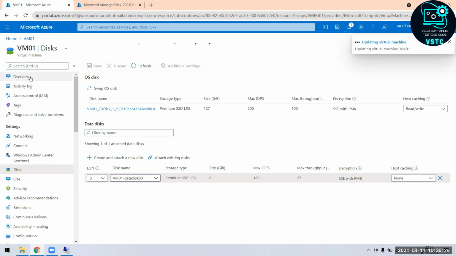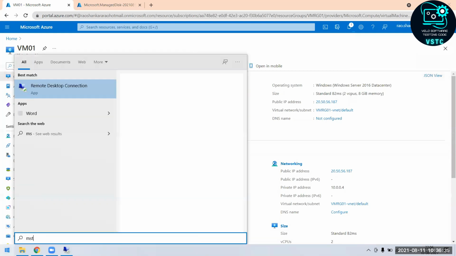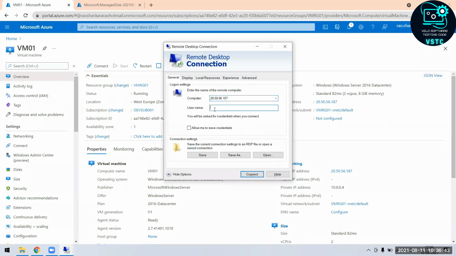And we log into this virtual machine also. We'll see. You have to confirm, right? So MSTSC, and paste your IP. Give username.